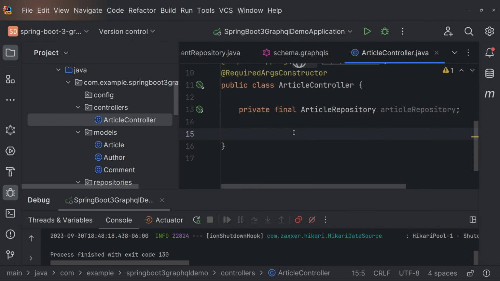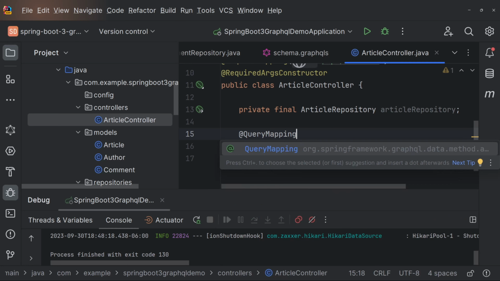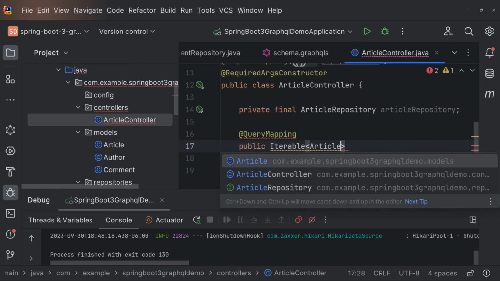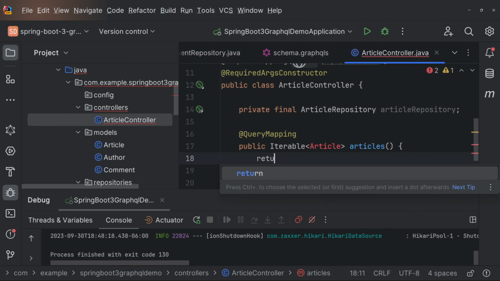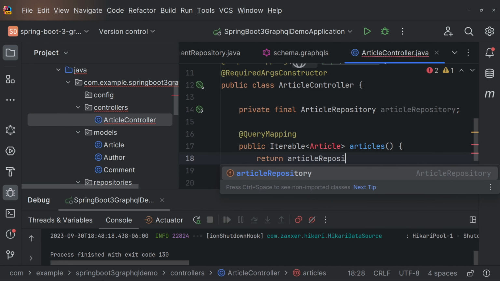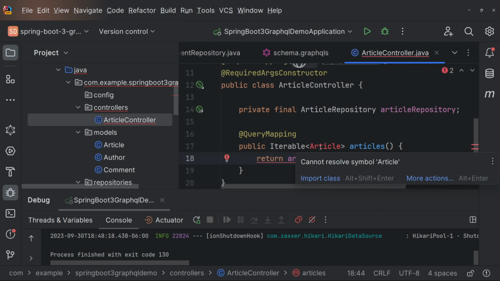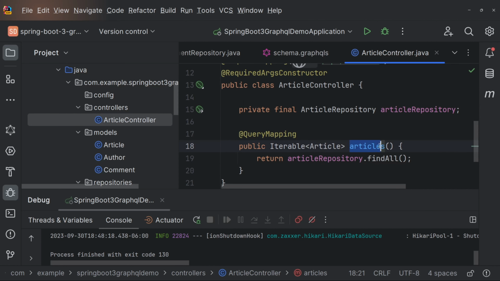Normally what we would do in a REST controller is create a mapping for the REST operations, such as get, put, post, or delete. And we're going to be doing roughly the same thing with GraphQL. We're going to be using what's called the QueryMapping annotation. And then we are going to be returning a list of articles. And we're going to be returning articleRepository.findAll.